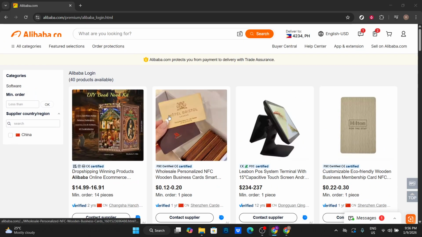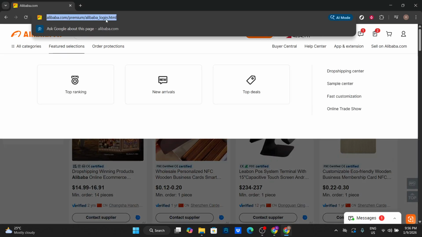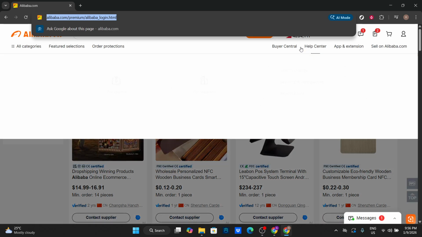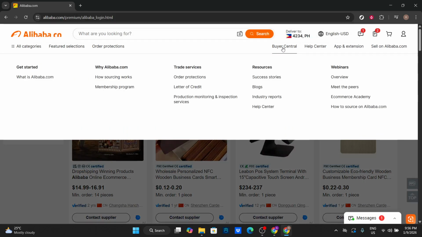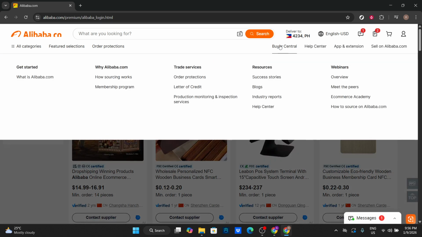Start by heading to Alibaba.com in your browser. Make sure you're signed in to your buyer account so the right options and rewards appear for your region and currency. From the homepage, look along the top navigation and click Buyer Central. This is your hub for buyer tools and perks, including access to coupons, order protections, and member-only offers that often include promo codes.